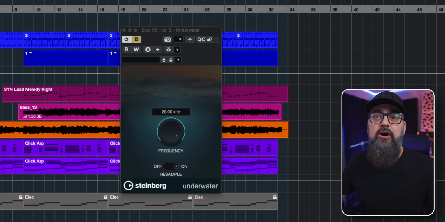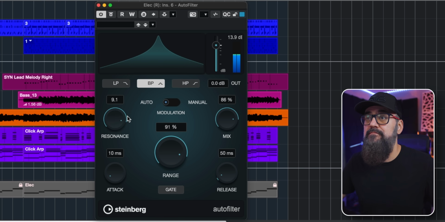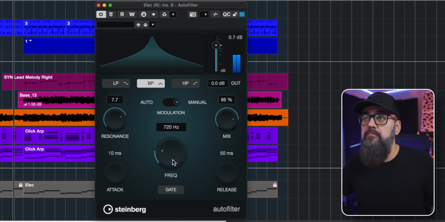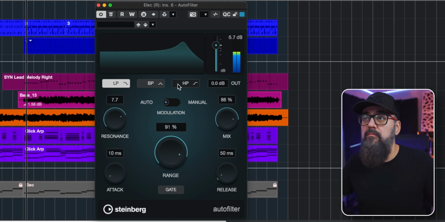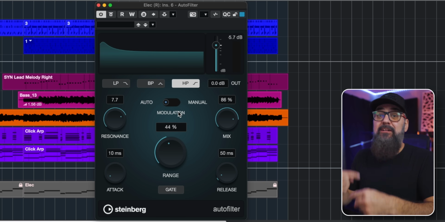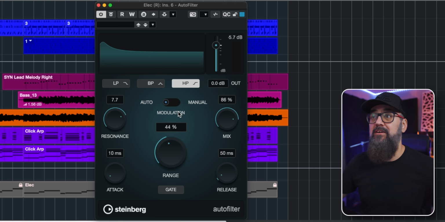The next one is Auto Filter, a very nice filter. You can also set it up to manual. Also a very good tool in pair with the modulators, new in Cubase 14. That is a very good tool to use, and it can be a very creative tool also.